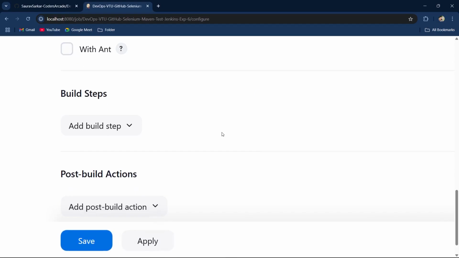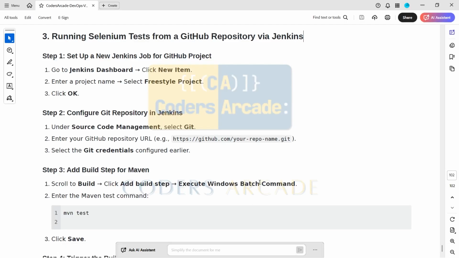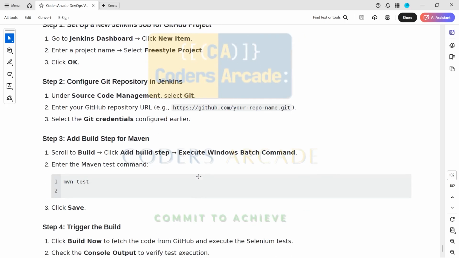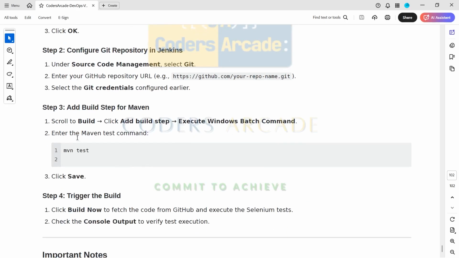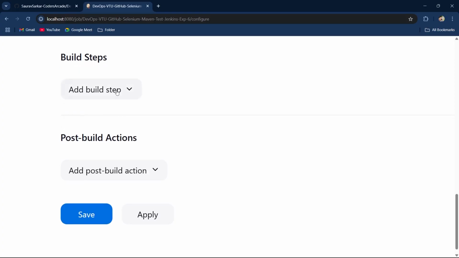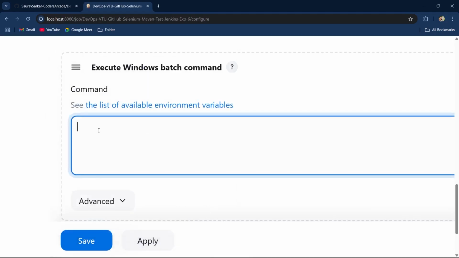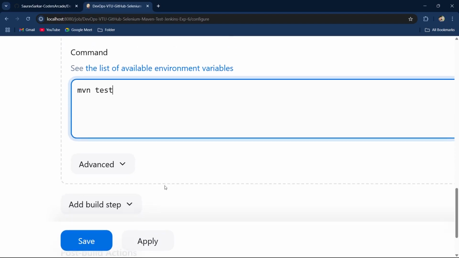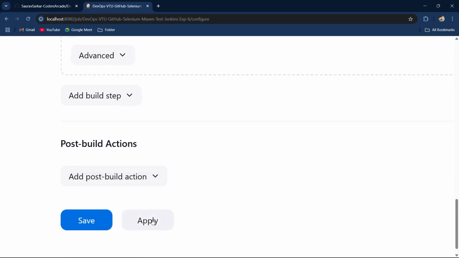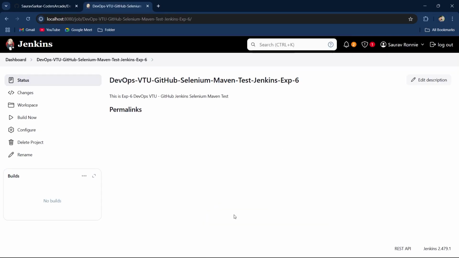Correct? Build step. So let's go to the manual because then you will easily understand what we are doing. Okay. You can see add build step, execute Windows batch command. Same command. I'll go back here and add a build step. It is execute Windows batch command. What was the command? MVN test. Okay. And nothing else needed. Apply and then you can just click on save.